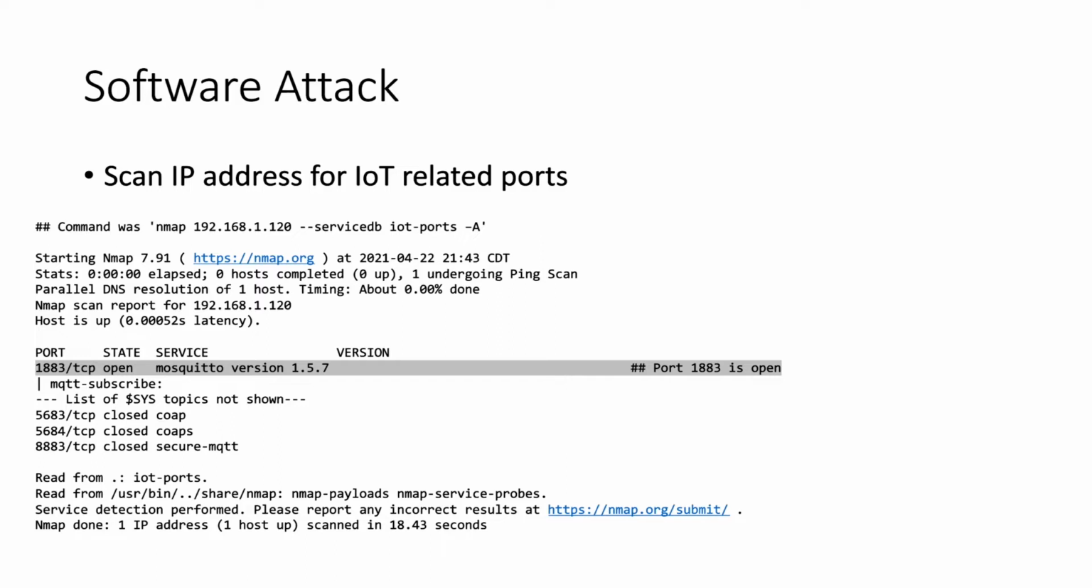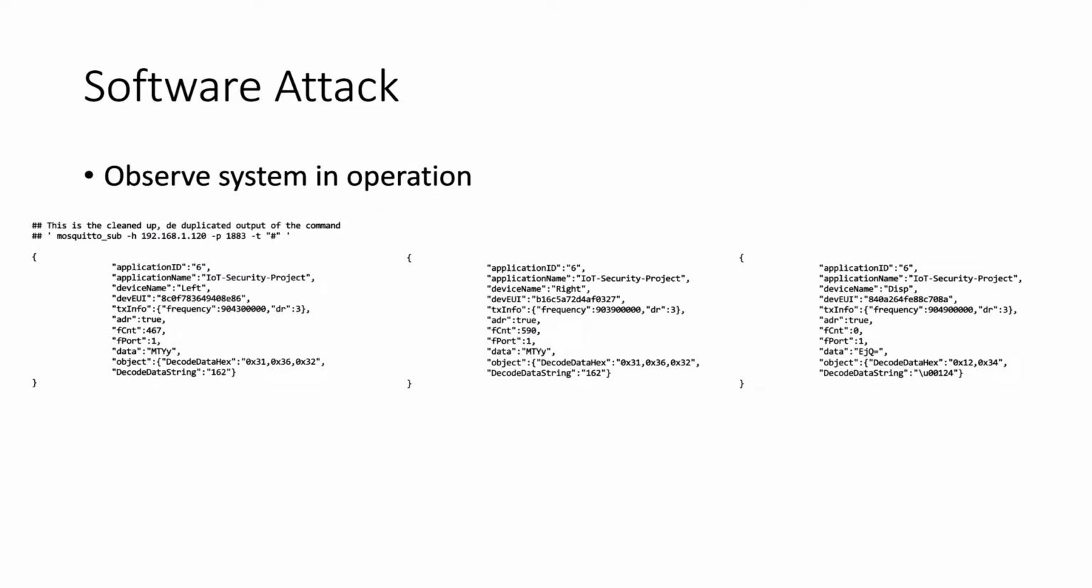So what we can do now is use the mosquitto_sub utility, and this is running on our machine that we're using to do this penetration testing. So we can use this mosquitto_sub utility and point it towards that IP address with that port and try and subscribe to this hash wildcard, which will subscribe to every topic. So I ran this command and then set up the system in a way that usual data would be flowing back and forth, as if it was in actual operation.